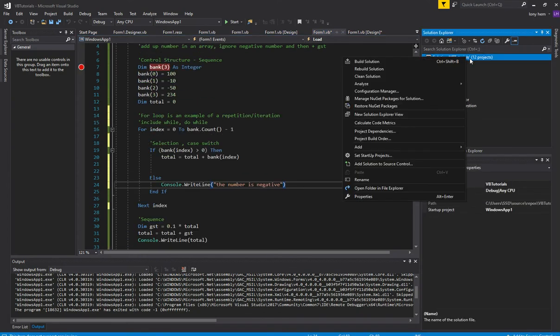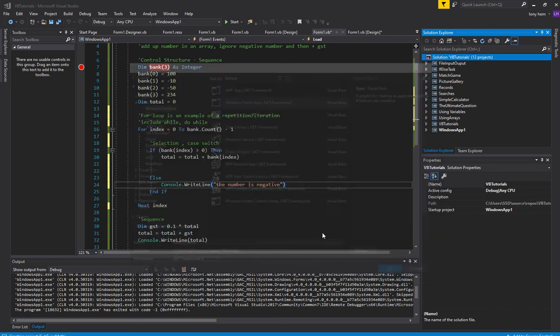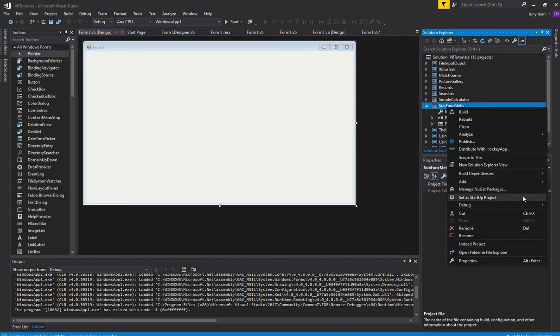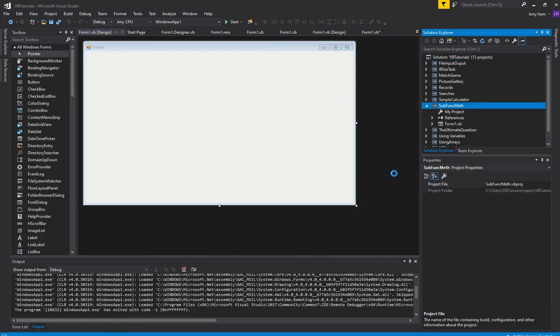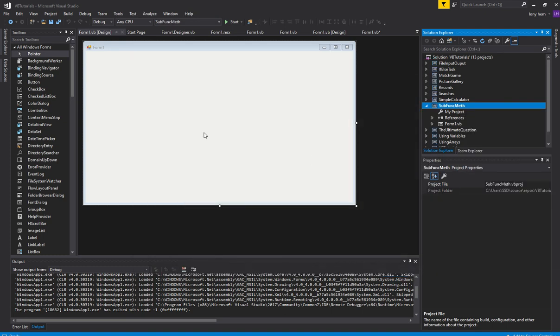All right, so let me start a new project, add a new project, and I'll call this project meth, and I'll make that the start project.